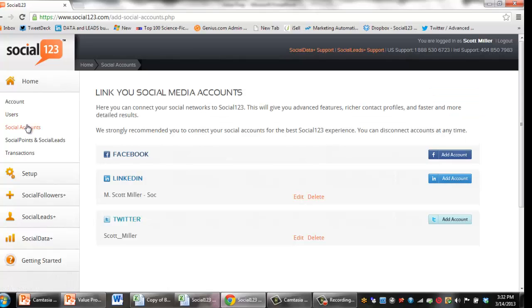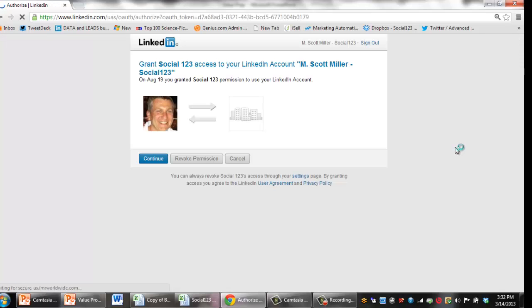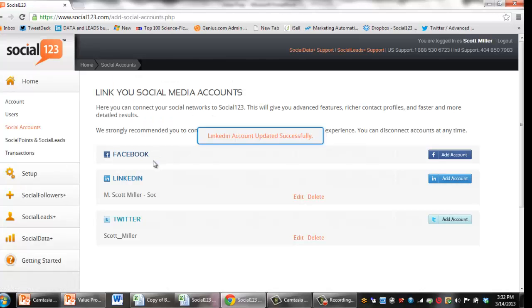We also have social accounts. So what Social123 will do is score how individuals are interacting with your social properties. And the best way that we do that is to log into Social123 using your social credentials. As an example, by clicking Add Account Information, Social123 will go out to the different social properties, and this is a way that we can have a social login. Same with Facebook, same with Twitter, same with LinkedIn.